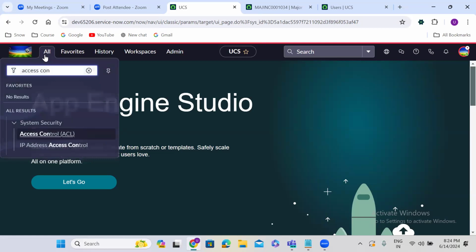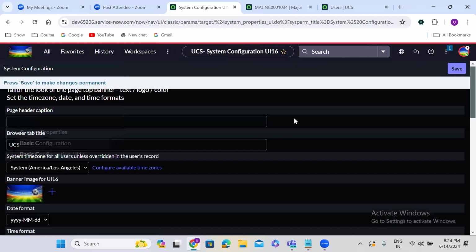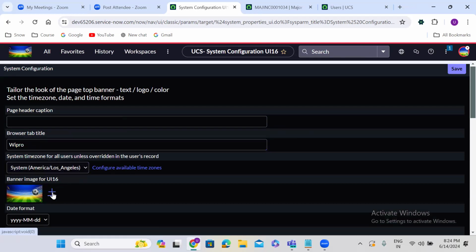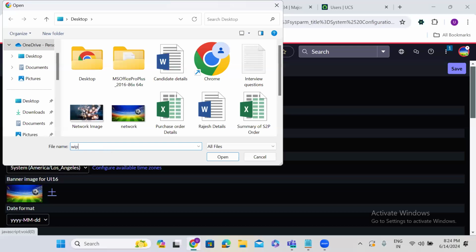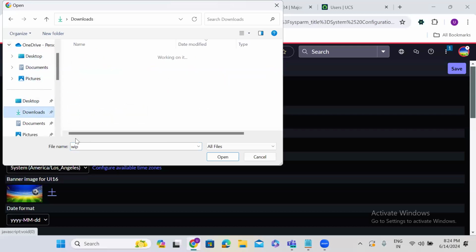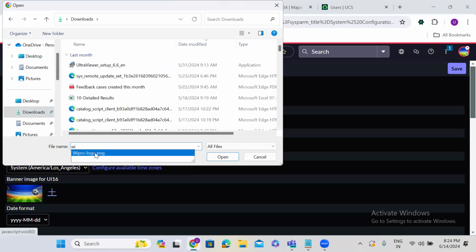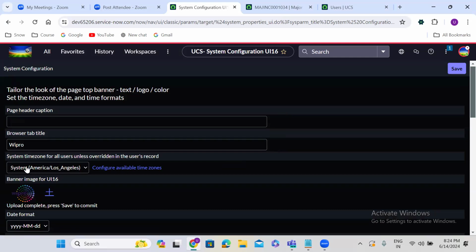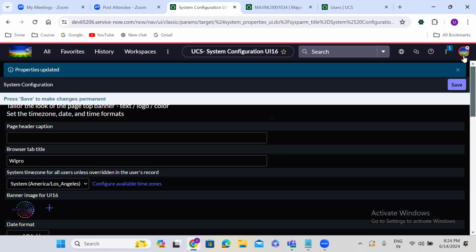Go to the application navigator. Type basic configuration UI 16. In place of UCS, just mention Wipro. Click on this plus icon. Okay, I upload the Wipro logo, I change the browser title as Wipro, and click on save here. The property is updated. Log out of the session.